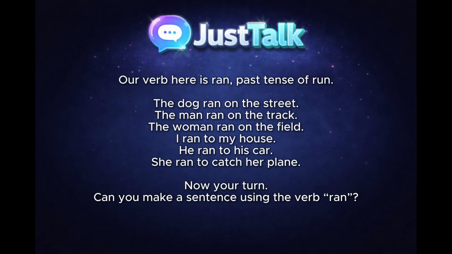Our verb here is ran, past tense of run. The dog ran on the street. The man ran on the track. The woman ran on the field. I ran to my house. He ran to his car. She ran to catch her plane. Now your turn. Can you make a sentence using the verb ran?